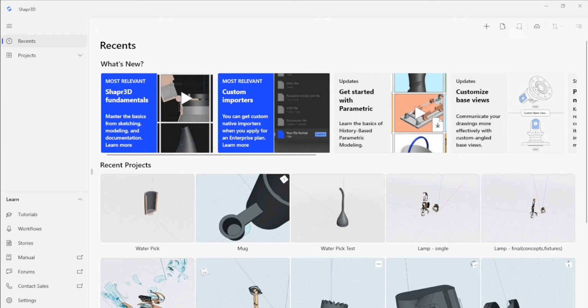So this is our main view when we start up the software. It gives us a bunch of information, files that were recently opened, including new features that have been added to the software. On the lower left-hand side, you're also going to see that there's a bunch of learning resources. So tutorials, workflows, stories. These are really great to get a sense of how the software might integrate into your own workflows. So definitely worth checking out the additional content there.